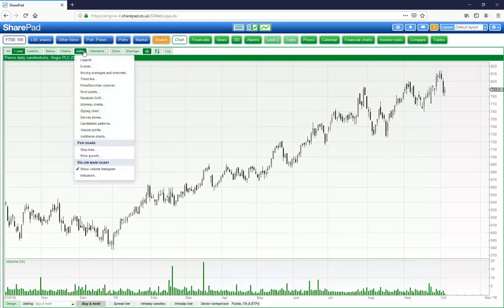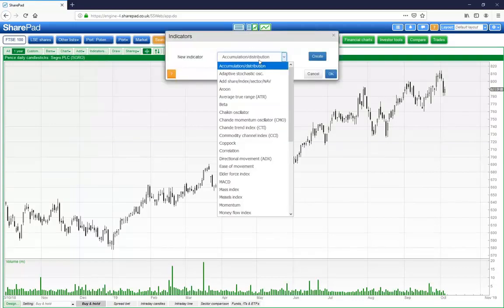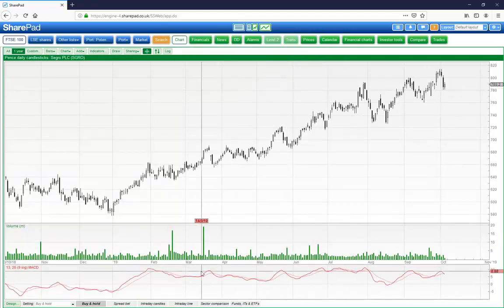In the add menu, you will see the list of all of the things that you can add on top of the main chart, from legends to moving averages to price channels, stop losses, etc. Under indicators, if you press that, a dialog box opens up and allows you to create indicators that appear below the chart. So I can add, for example, a MACD.